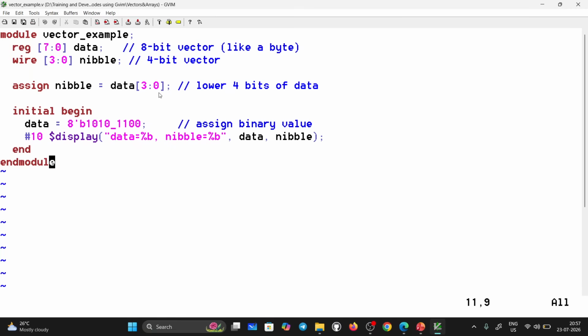Initial begin, I'm assigning the data. Data equal to 8'b1010_1100. Underscore is for readability only. Then #10 $display("data = %b, nibble = %b", data, nibble); end, endmodule. So can you expect the output of this code?